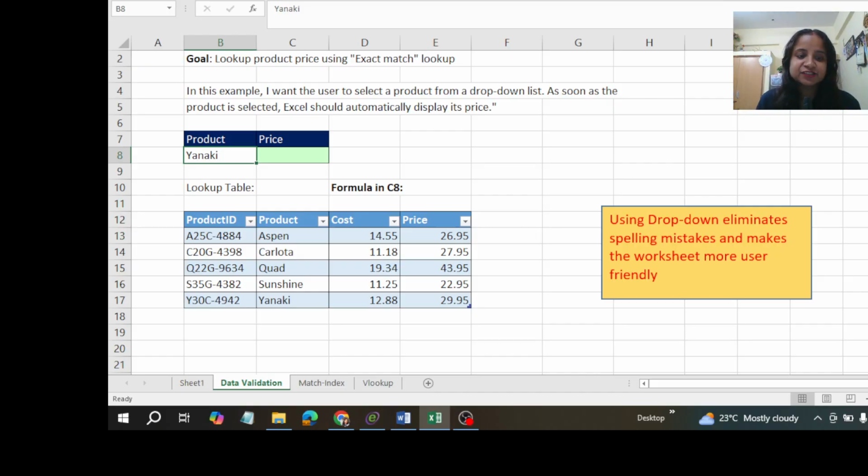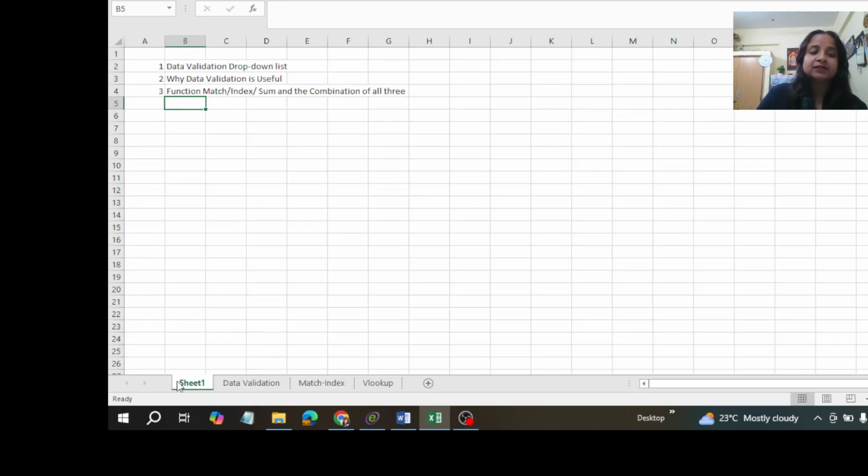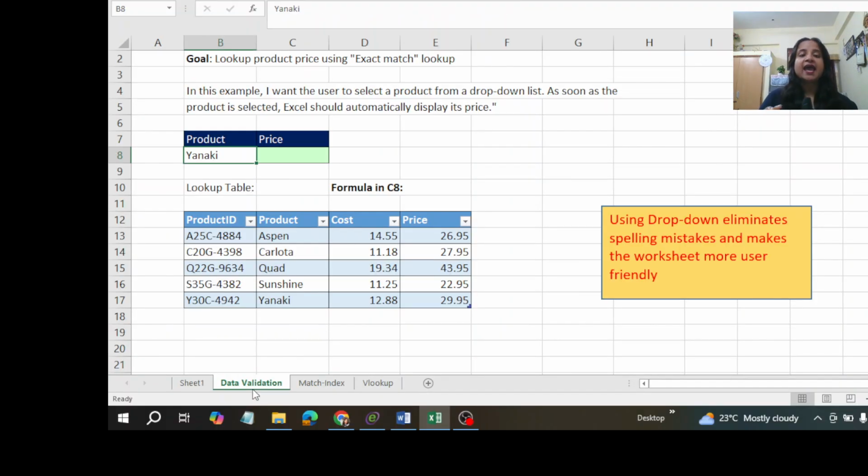And in this series, we will be learning topics like data validation drop down list, why this data validation is useful, and the functions like match, index, sum, and the combination of all these three functions. So we will start with our data validation, and here is the example.